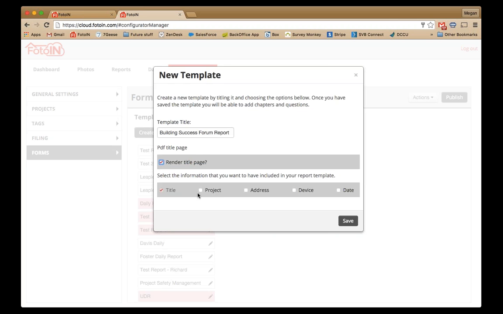Next, include the information that you want in the header of your form template. You can include project, address, device, and date. Title is automatically included for you. What this means is when you're filling out this report on your mobile device, the project name will be auto-populated for you, as will the address, the device name, and the date the report is created. If there is no pre-configured project when you're filling out the report on site, the project name that auto-populates will be the address of your location.